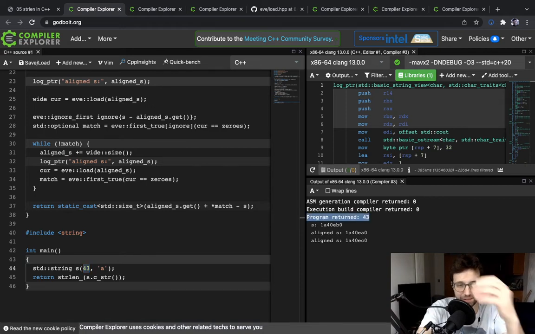And I printed the addresses. The address of the beginning of the string ends with B0. The first aligned address ends with A0, and the second aligned address we're going to load from ends with C0. As we discussed, loading from those aligned addresses is perfectly legal from the point of view of the operating system, from the point of view of the processor.